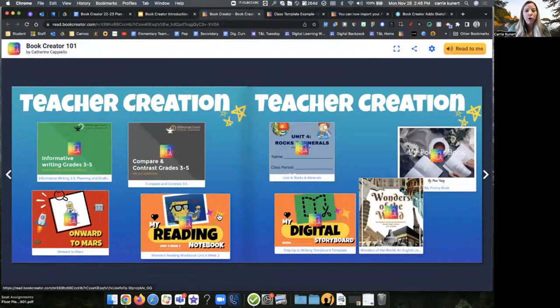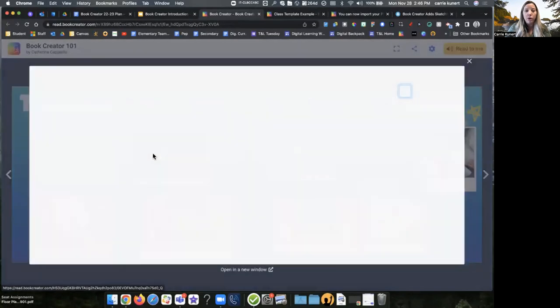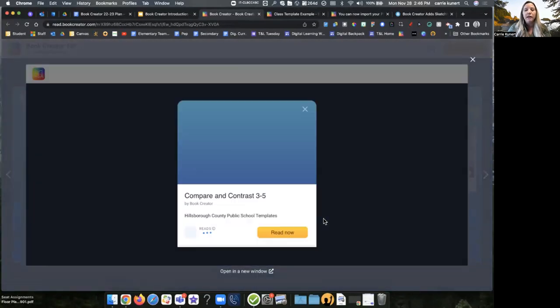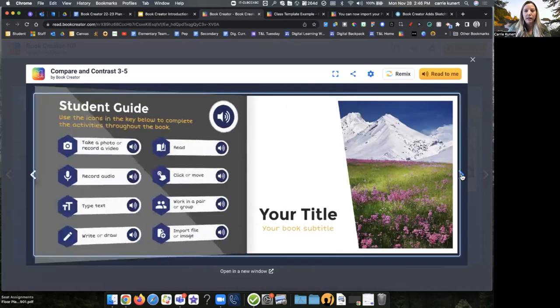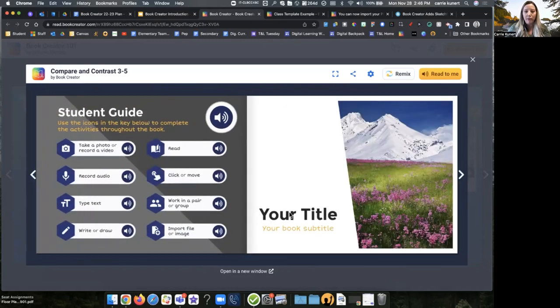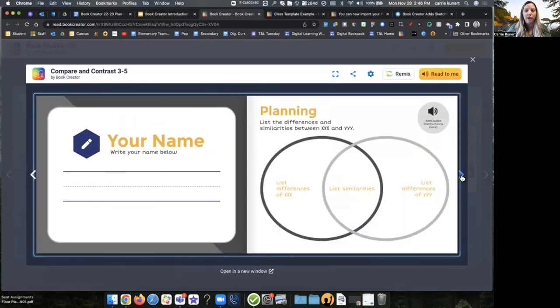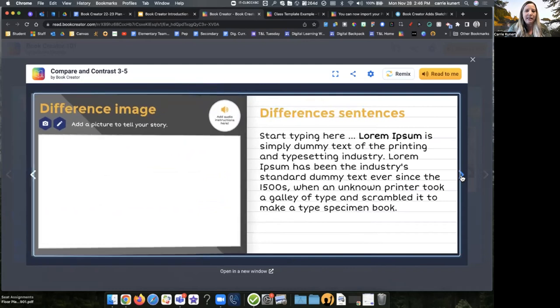Here is your reading notebook, okay, your digital storyboard. We're going to write a compare and contrast piece. The teacher has gone ahead and set up, this is an entire school district, has set up their book. Now, each student is going to get their own copy of this, and each student will go in here and be able to add in and edit all of the fields in here once they make their own copy of it. So you kind of get the idea here.